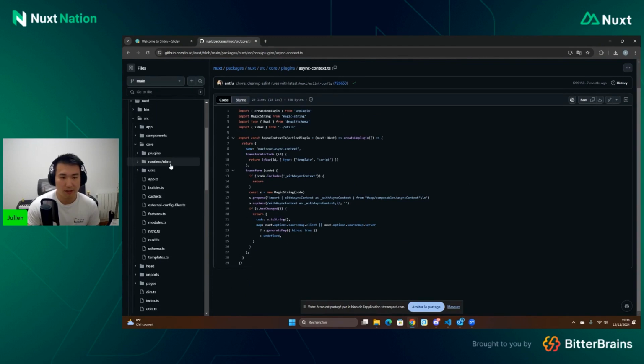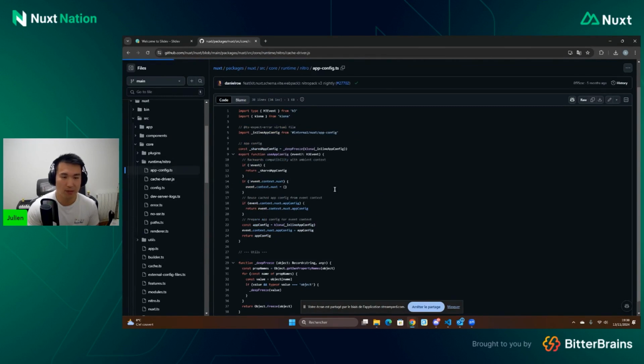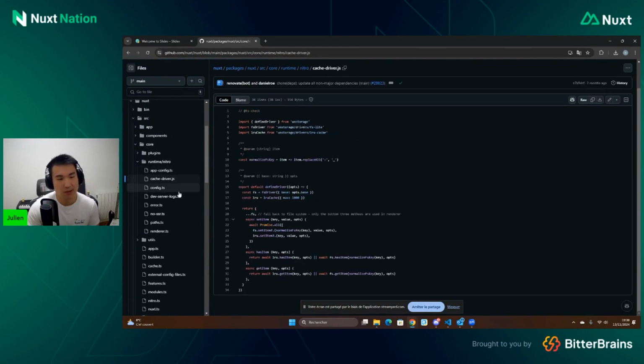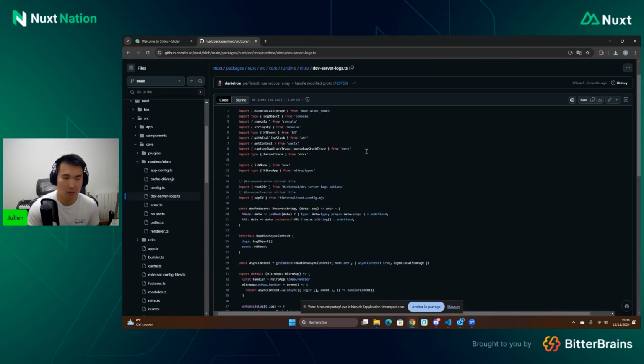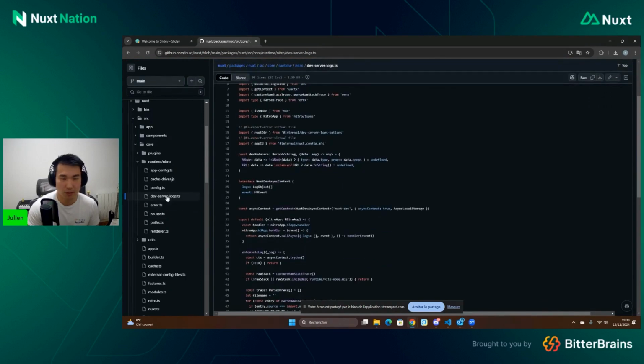And also we have runtime directories. So I said that everything is build time in the core directory. I lied. It's an exception. So in runtime/nitro, everything here is used for Nitro. We have everything related to app config, the defineDriver utility. Then also, this one just exports defineAppConfig. You have also a specific feature to proxy your server logs in dev mode to your browser.